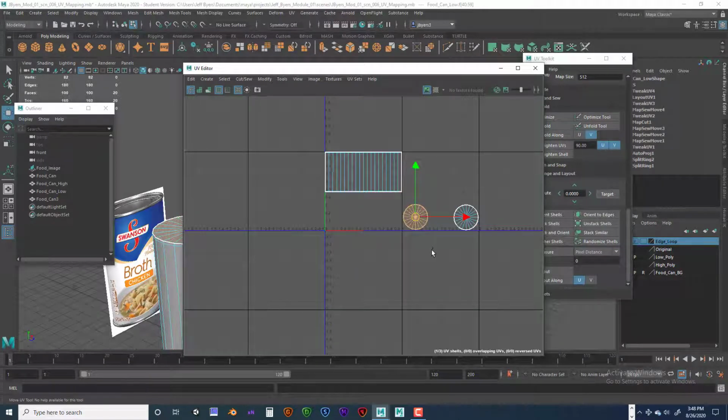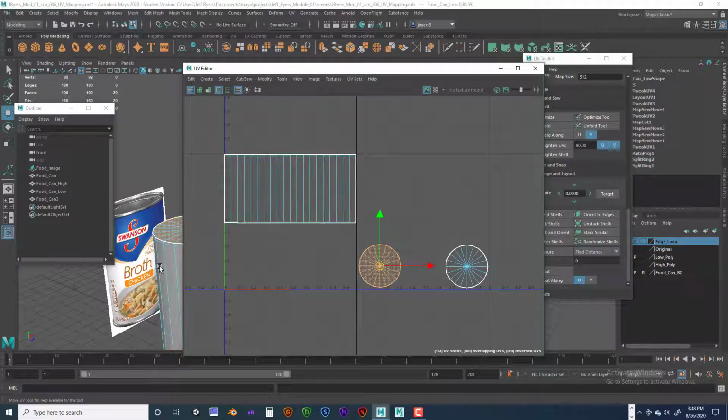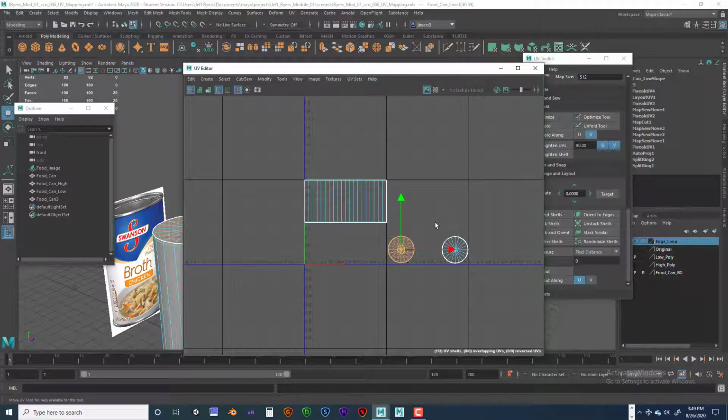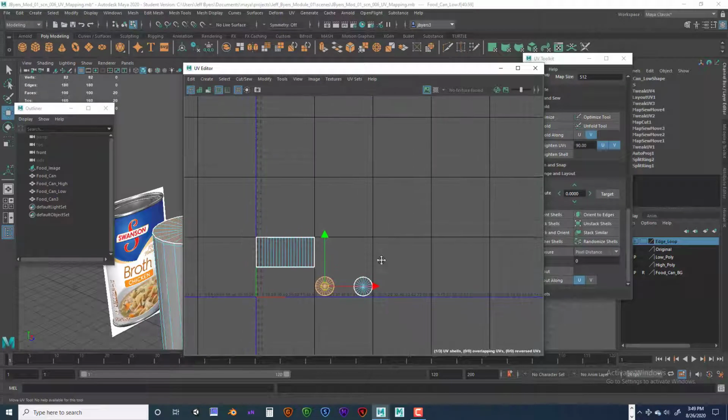So UDIM tiling, a lot of people are out there saying, well, for a small food can, it's kind of a waste, isn't it? Well, the idea is to get you used to it now, get you used to how it works, so you're more comfortable as we get closer to the end, where we're going to have insane pieces that we've got to UV layout, and understanding it now is really important.